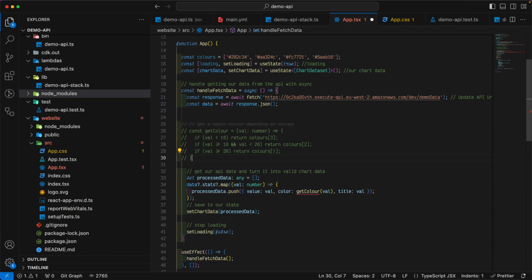So if it's less than 10, it's one color. If it's between 10 and 20, it's the second colour, and if it's more than 20, it's the first colour. So if it's a low value, it's green. If it's a medium value, it's orange. If it's a high value, it's red from the array up here.